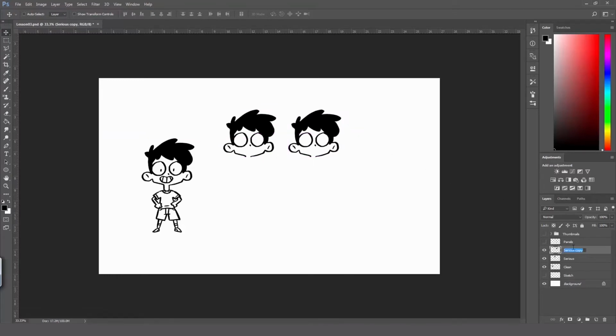Here I am duplicating the head of my character so I can have my expressions on a single layer. I am also naming the layers for each expression that I will be drawing. This is just to keep my file organized so I can edit them separately and I won't get lost.